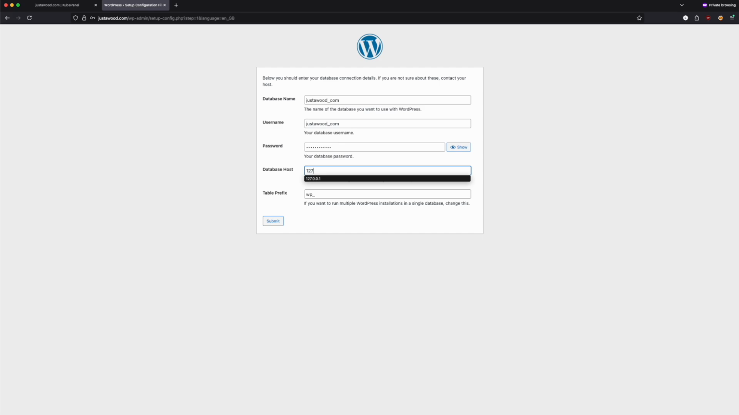It's important to note that in a Kubepanel environment, you should use 127.0.0.1 as the database host. Unlike in traditional hosting, the MariaDB service is not running locally on the same machine, but instead inside the cluster. Kubepanel simplifies this by automatically redirecting the 3306 MariaDB port on 127.0.0.1 to the default Kubepanel database engine.